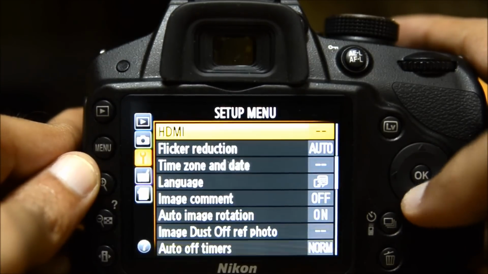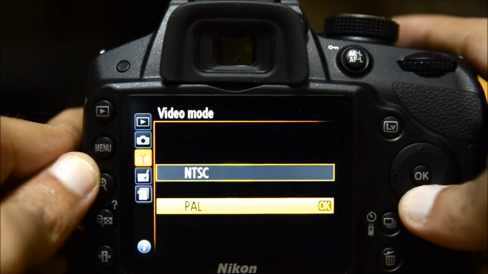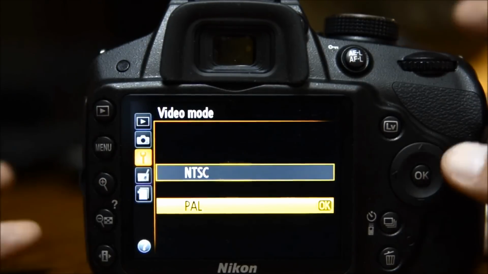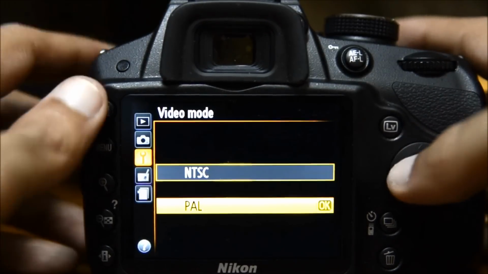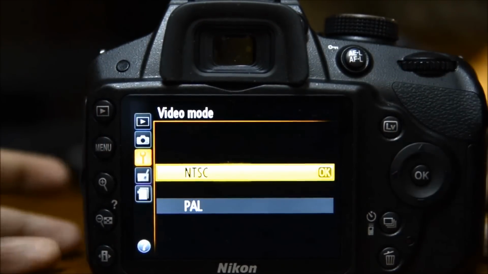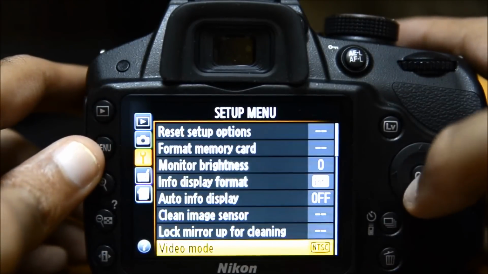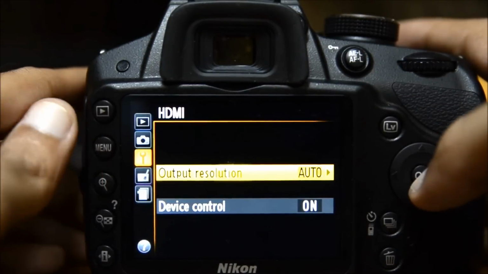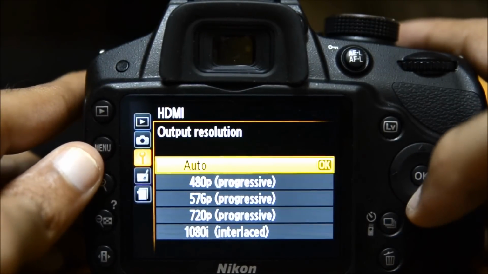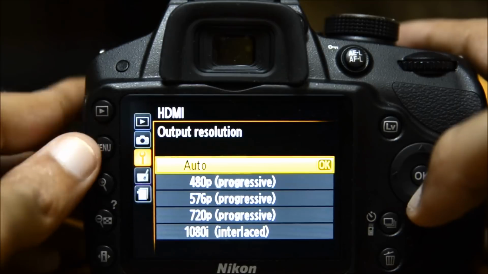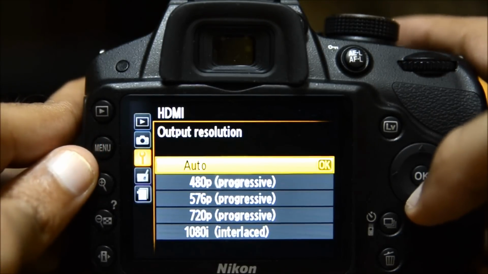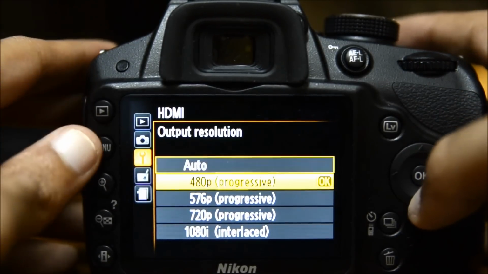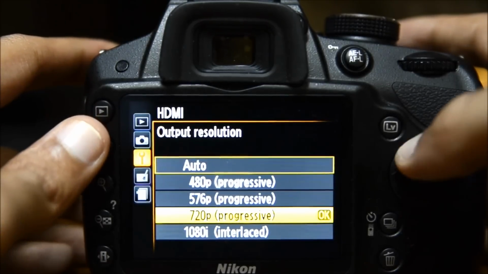Video mode, all my Asian friends, you're going to use, I don't know how to say this, is it PAL, I don't know. So us in America, we're using NTSC. HDMI output, you could leave it on auto. I don't use HDMI. I don't show my pictures on TV to anyone because they're unedited, but this is basically it. Okay.